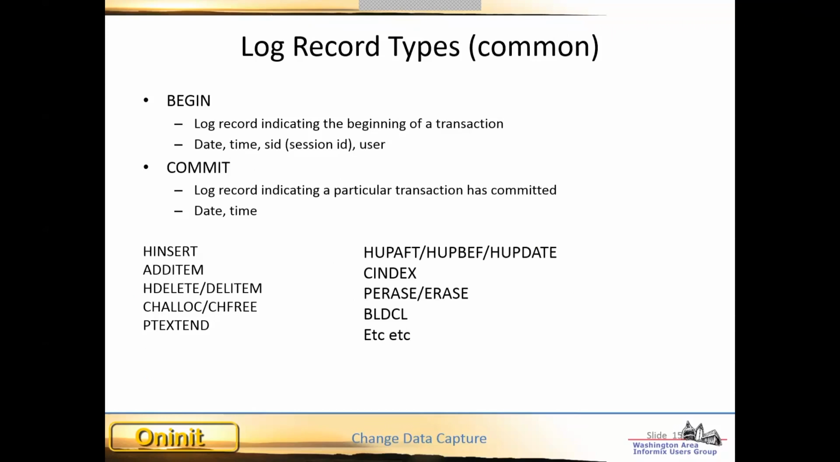HInsert, home row insert, it will insert data into a page, and it will tell us in the additional information the table space, the ID, the row ID, the slot length, etc. Add item adds an item into an index. HDelete, Del item, obviously they're delete ones. As I said before, normally you can work out what the record is doing based on having a guess at the name. Chunk free, obviously we're doing something with chunk allocation, chunk freeing. PT extend, we're adding space to a table, and we'll see an example of that in a little bit. C index, create an index. Erase, we're dropping a partition.